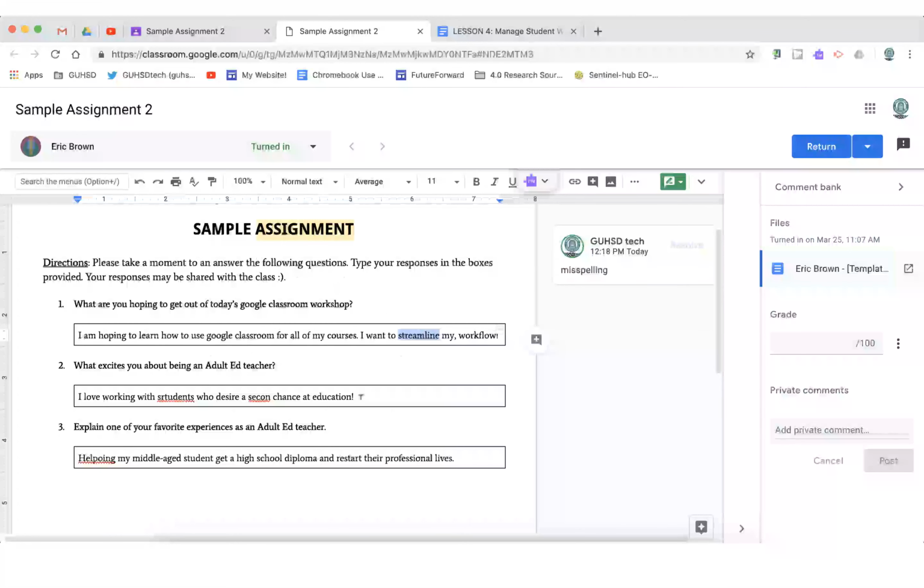Now that the student has turned it in, the teacher becomes the owner of the document. The student can no longer access the assignment once they turned it in. We'll talk about a couple options later about how you return work to students and how then they can resubmit it to you.